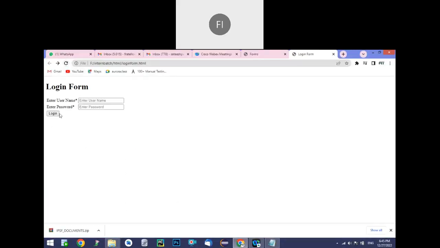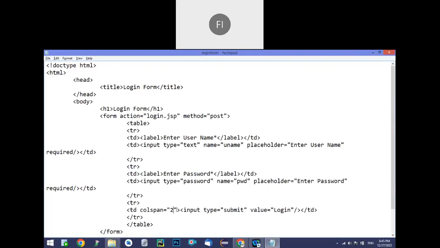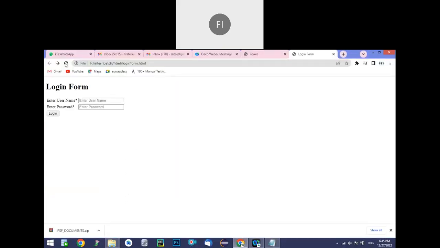So now you see it is aligned to the entire form. Now I want to make it align center. Yeah, see that? So now it is aligned to the center across the entire width.